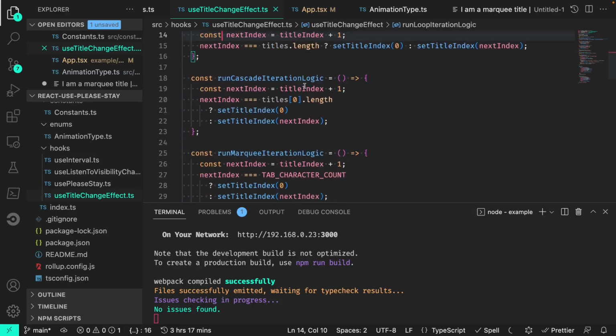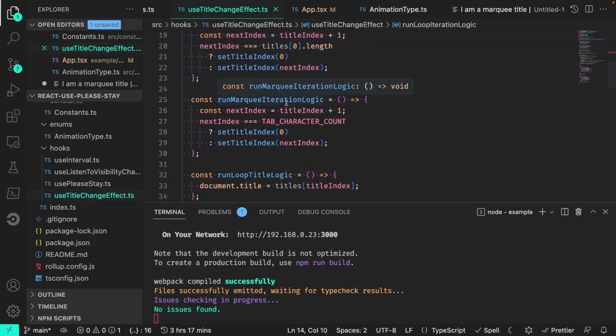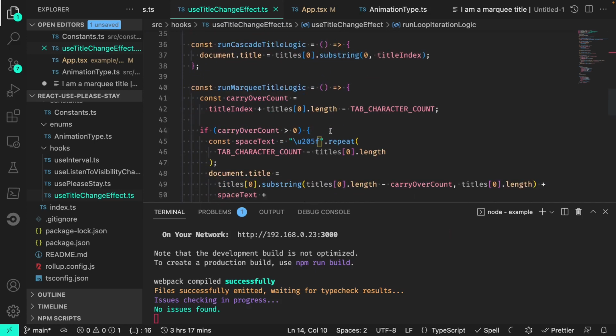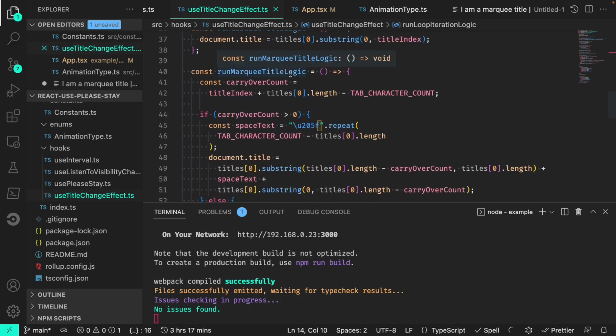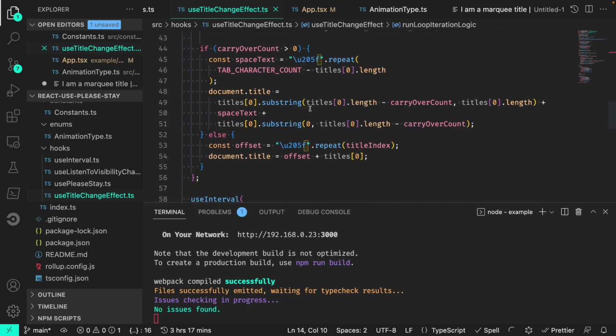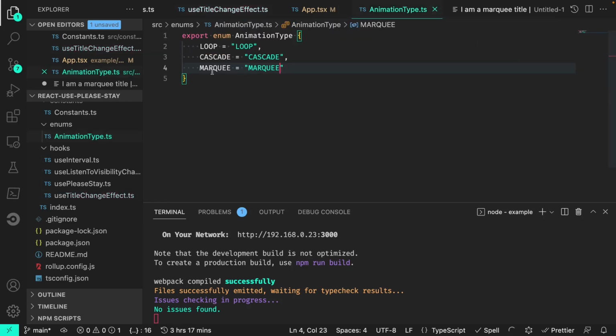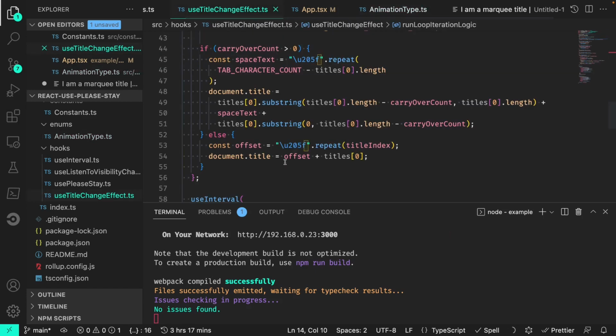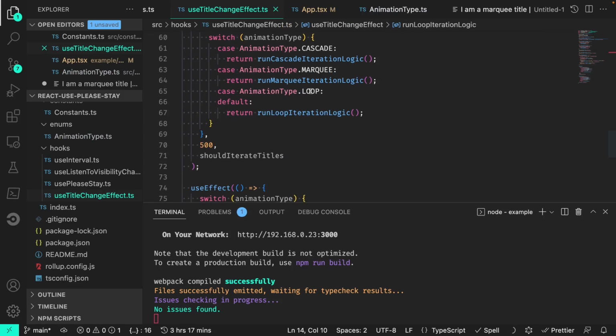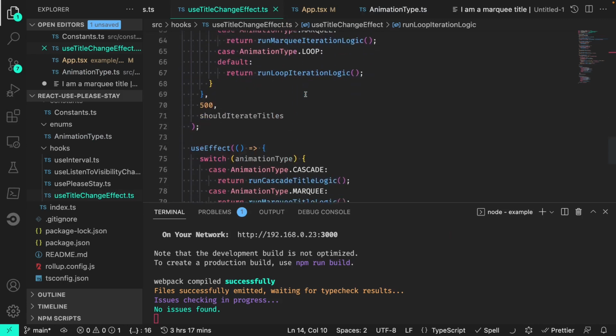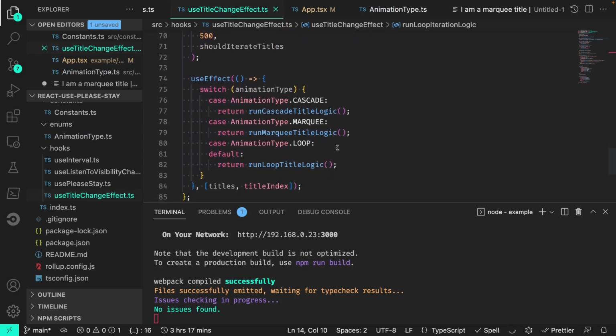As a summary, we first created a run marquee iteration logic function and a run marquee title logic function. We added a new animation type, marquee, and leveraged this new animation type value in both of our switch cases within use title change effect. And we rebuilt and tested our hook to make sure that everything was still working. In the next lesson, we'll see how we can also do favicon changes using our hook.